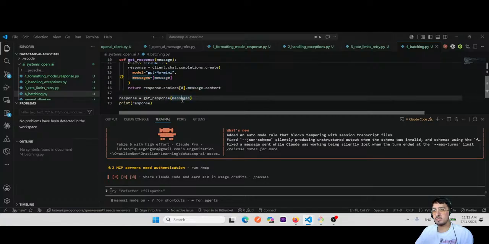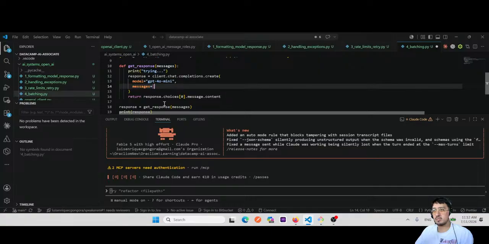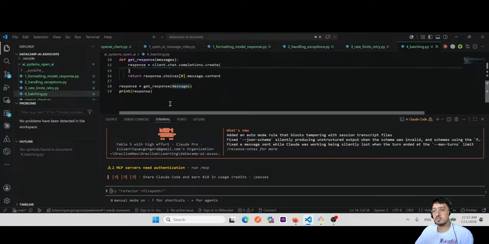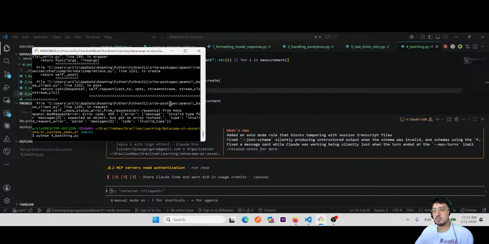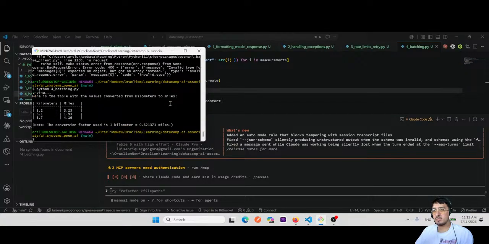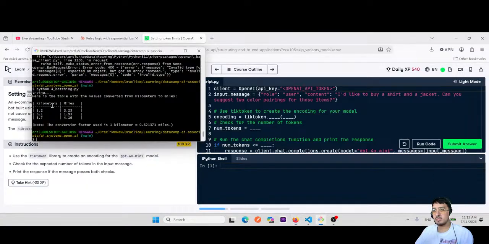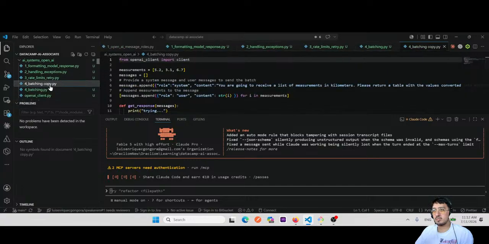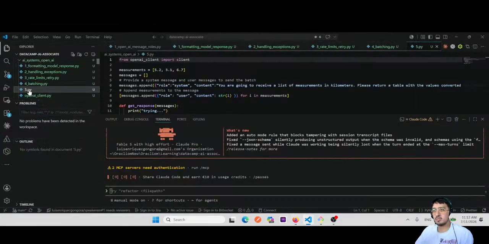Ah, this is not correct. I should pass the messages here now. Okay, that was good. And now let's jump into the next one. I think it's probably the last one of this chapter for this course. This is called token limits.